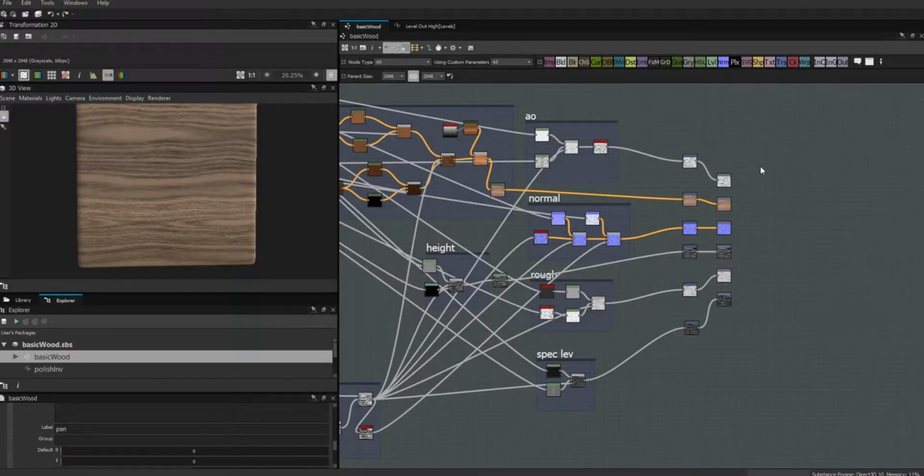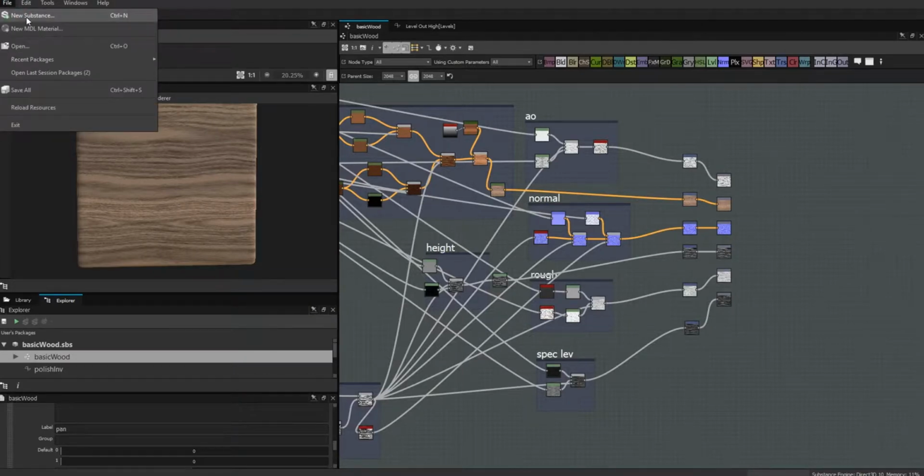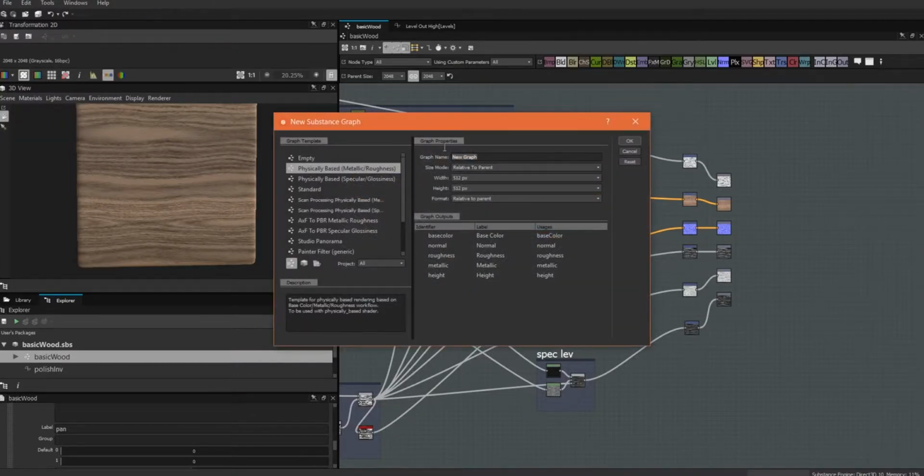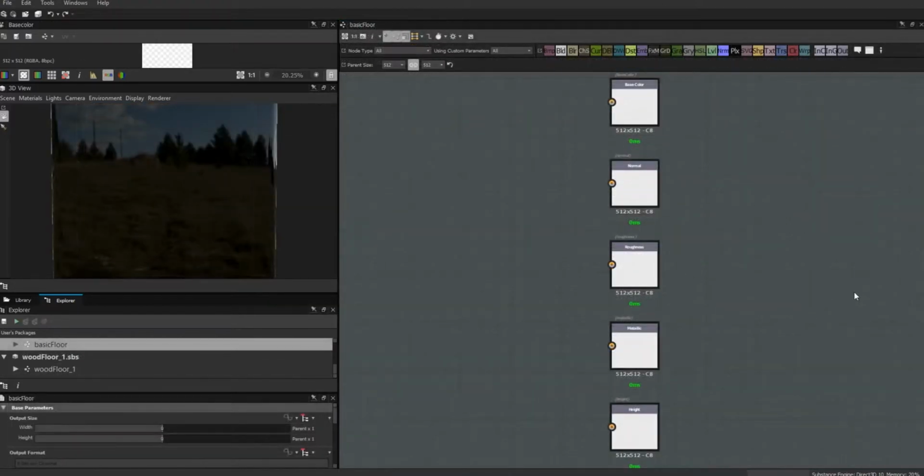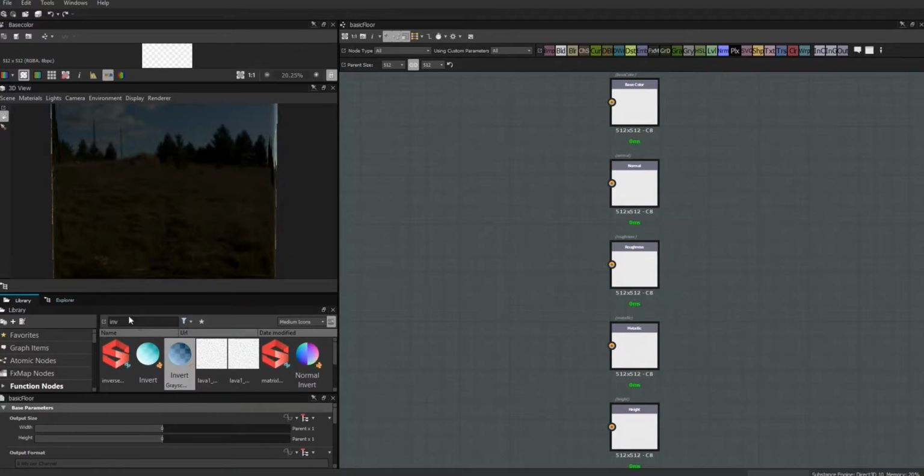So now we're ready to make our floor material. So I'm going to come up in here. We're going to make a new substance. We'll call this basic floor, and we'll leave it at the PBR default. And at this point, things get pretty easy because we've done all the heavy lifting by making the underlying material and the mask, and now all we need to do is link the two of them together.